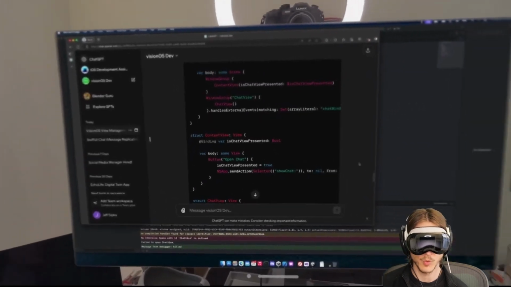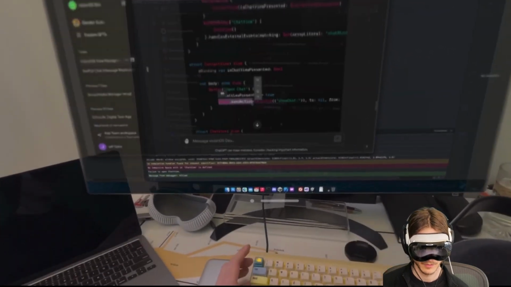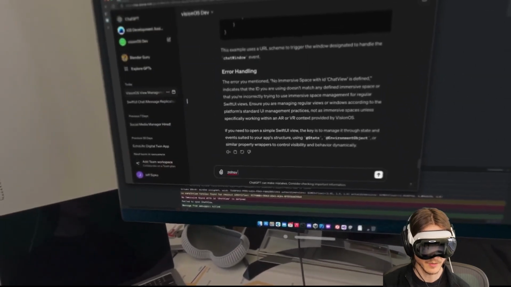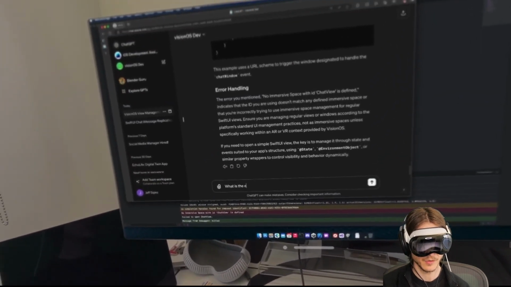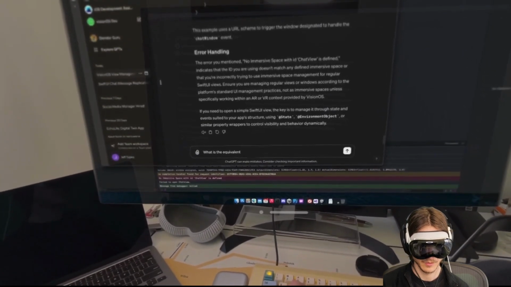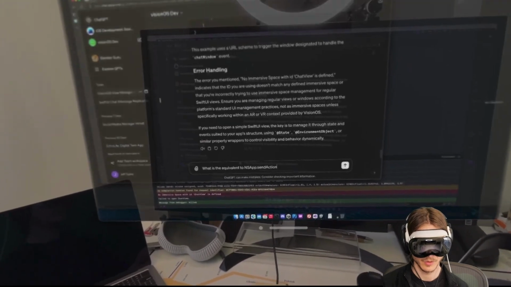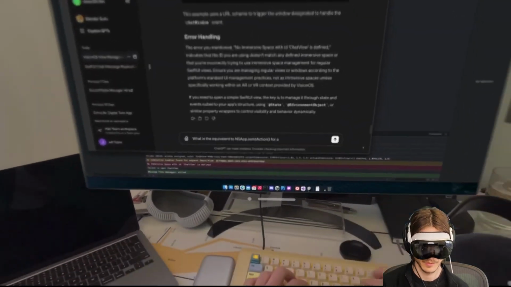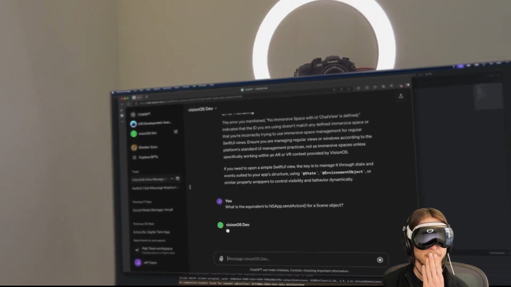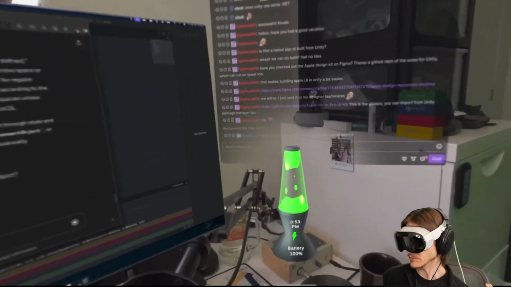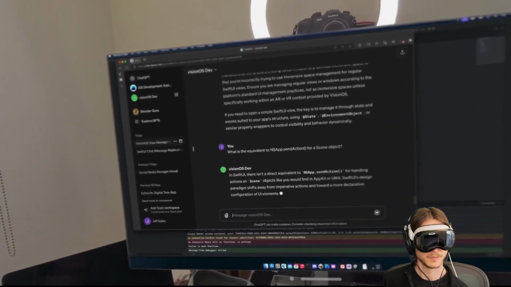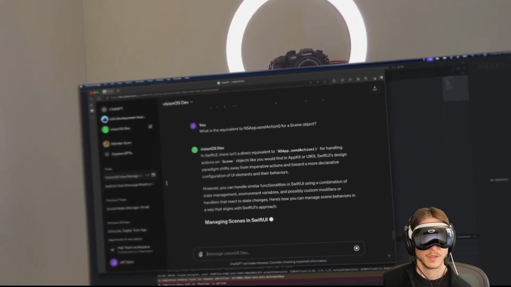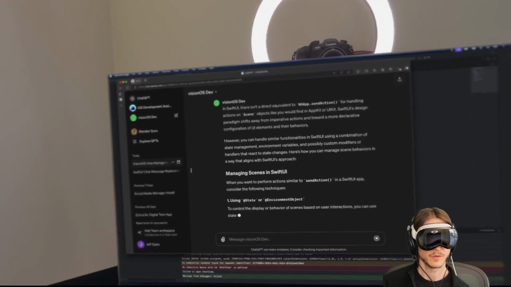Okay, maybe I'll ask what is the equivalent to NSApp action for a scene object? Okay, or UIKit. Scene state.